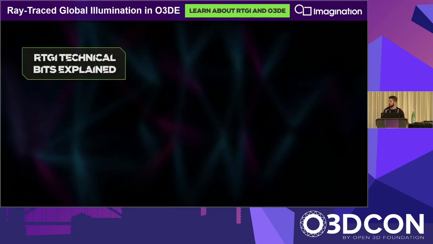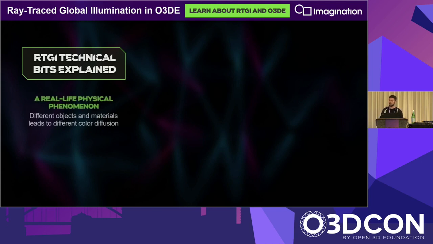Something that we need to get familiar with before getting to know how to manually set and activate the feature is understanding what really ray-traced global illumination is and how it works both in real life and in the engine. It's important to mention that RTGI's purpose is to reproduce a real-life physical phenomenon where the light bouncing from an object is naturally and dynamically diffused to other objects in the nearbys.